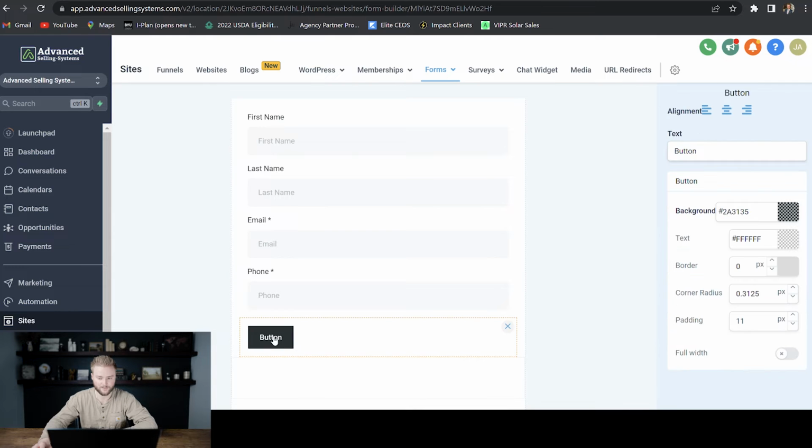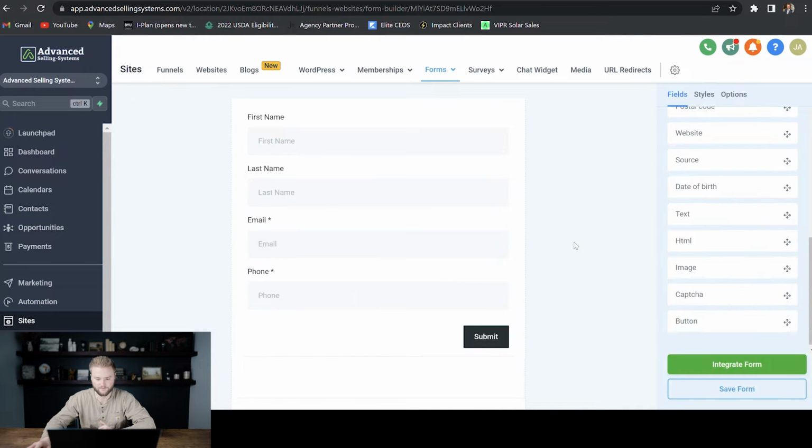Let's say at the bottom of our form, we wanted to add a button, and then we can click on this button right here and we can change the text of it. So let's say we just want to say submit instead of button. And then you can align this button in like the middle of the page or the right of the page. I think I like the right side of the page, so I'm going to leave that there.